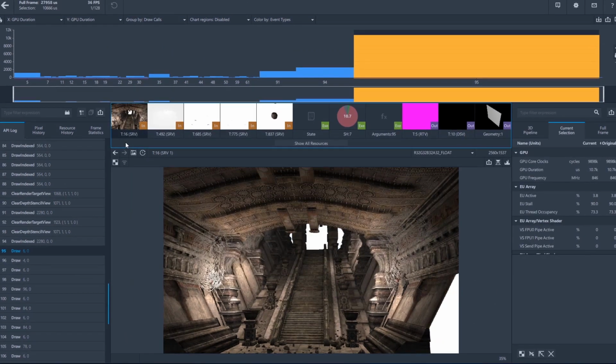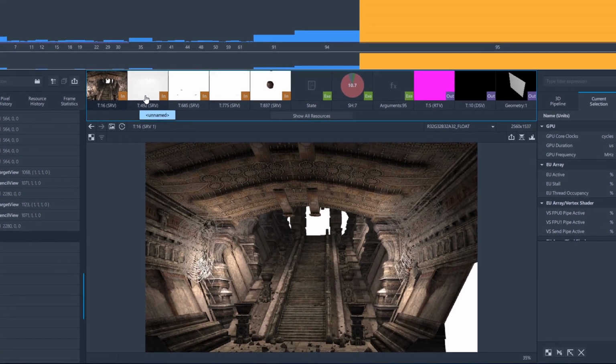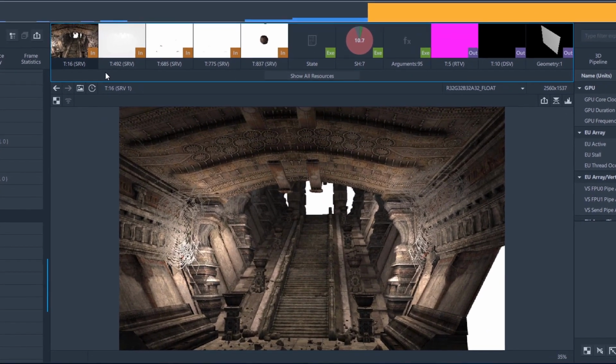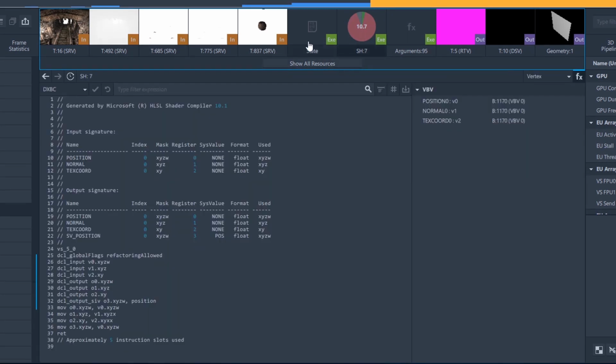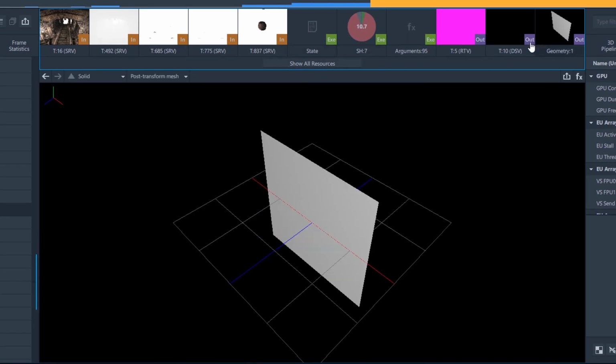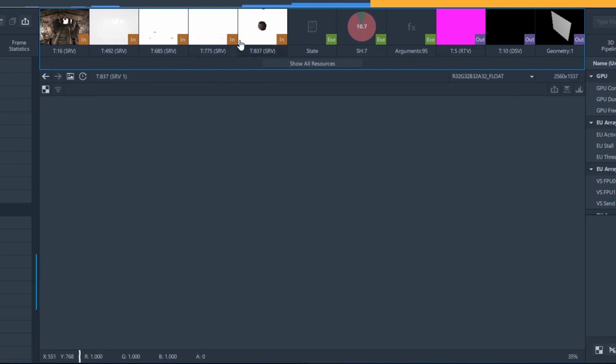Selecting a draw call on the bar graph will populate the resources view with all resources corresponding to this draw call. This includes bound textures and buffers, shaders, pipeline state, geometry used, and render targets. This information allows us to understand what this draw call is drawing.